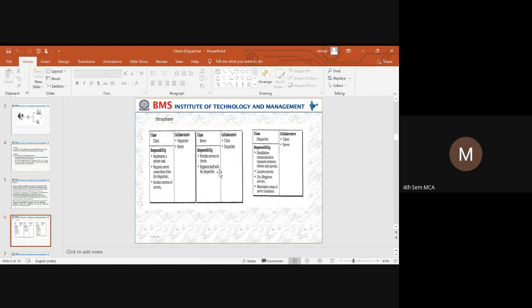Next we have the dispatcher component. For the dispatcher component, we have a client and a server as collaborators. The responsibility of the dispatcher is to establish the communication channel between a client and a server. It has to locate the server. It can unregister the server. Why is the unregistration of a server specified? There can be technical reasons, where some of the servers may no longer provide the services that were already considered.